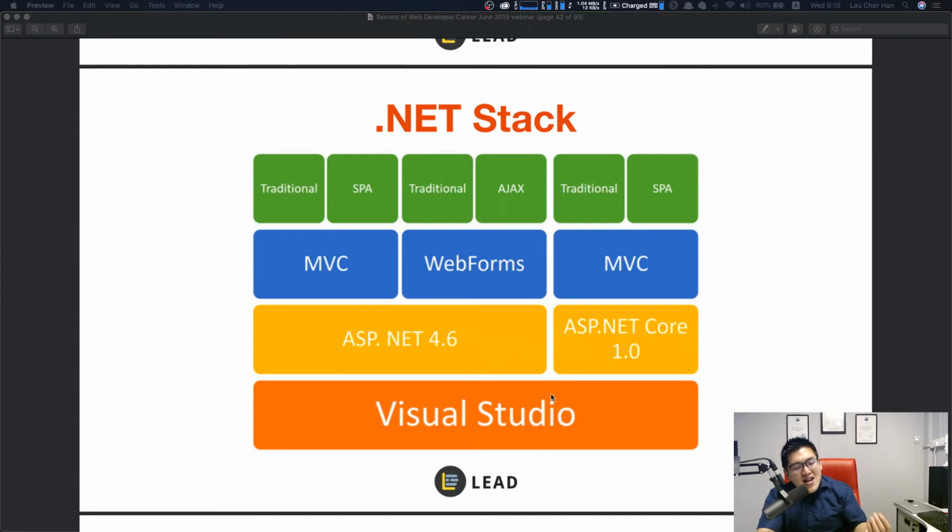And the underlying tool that we use is what we call Visual Studio, and they have different types: the traditional model view controller, web forms, and also SPA, which stands for single page applications. And you have different types, like AJAX asynchronous applications or traditional web applications. So this is Microsoft.